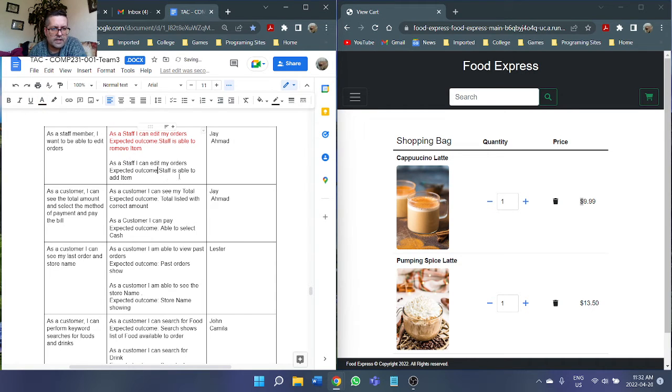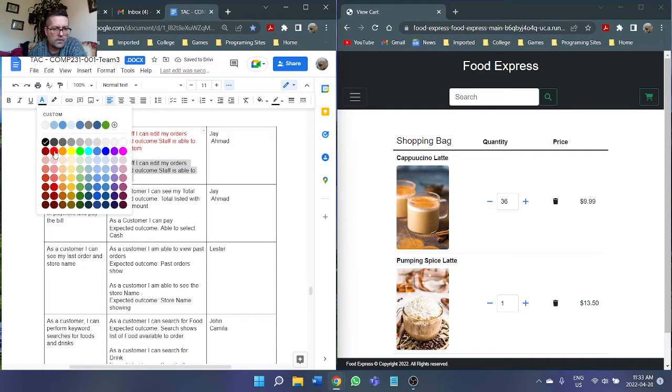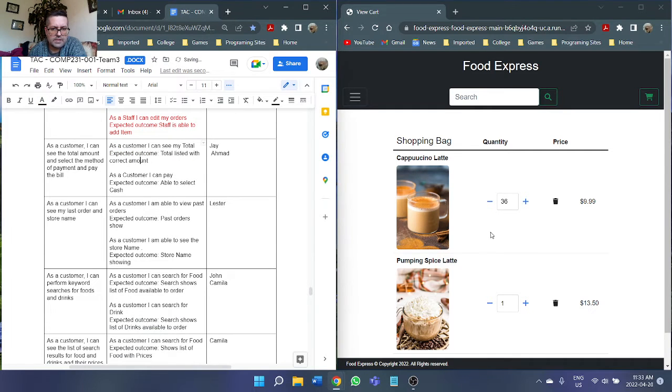So as a staff, I can edit my orders. Expected outcome, staff is able to add an item. There is nothing here to allow me to add. I can just up the amount, but that doesn't change the price or anything. So that one will fail for us as well. Alright, so on to the next one.